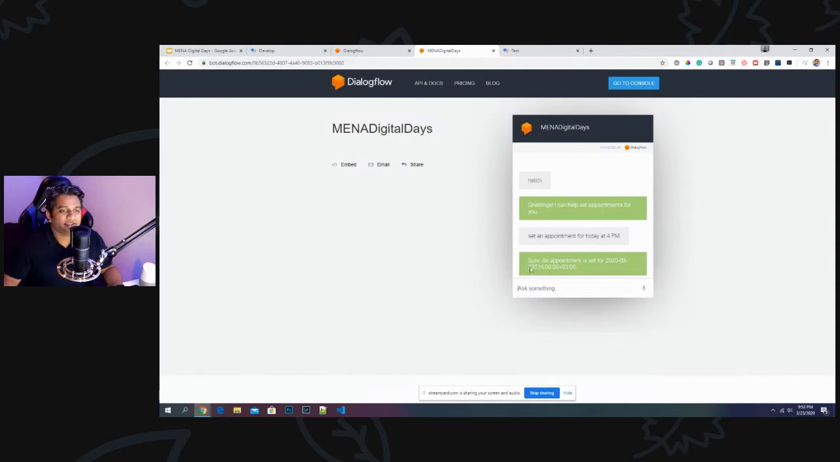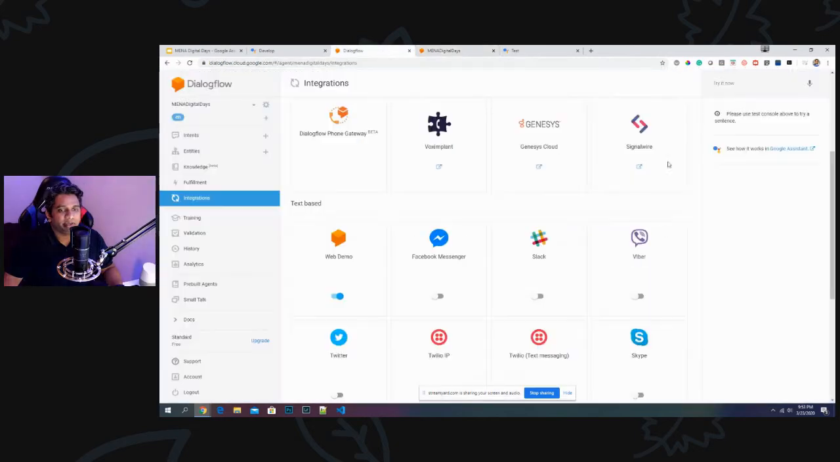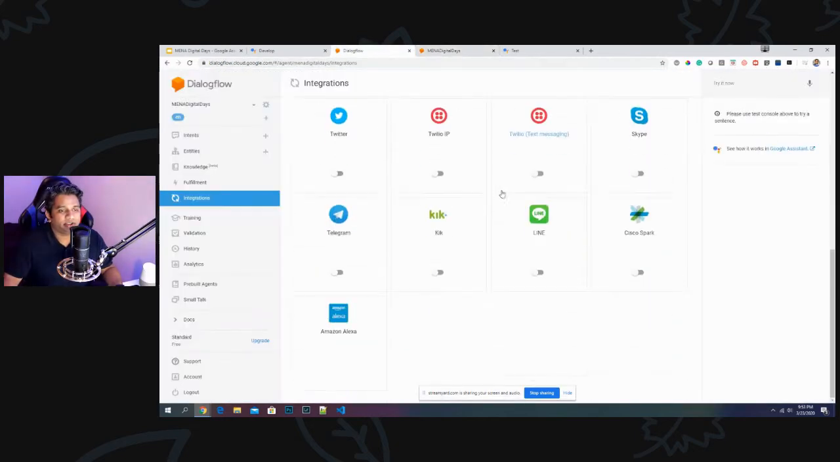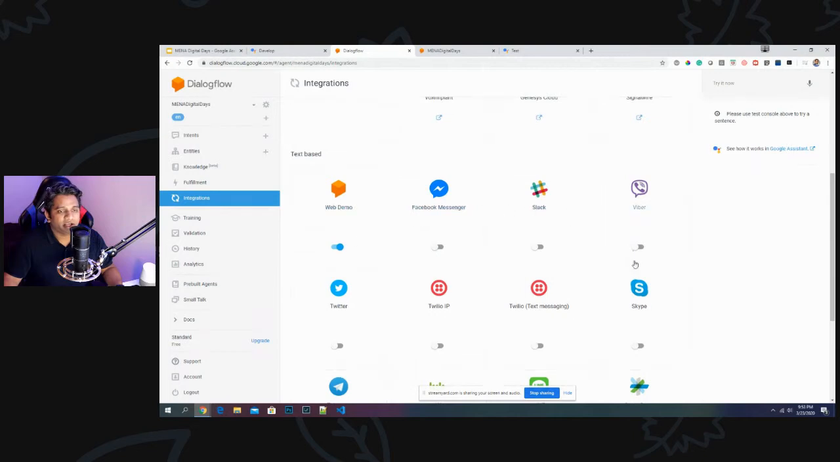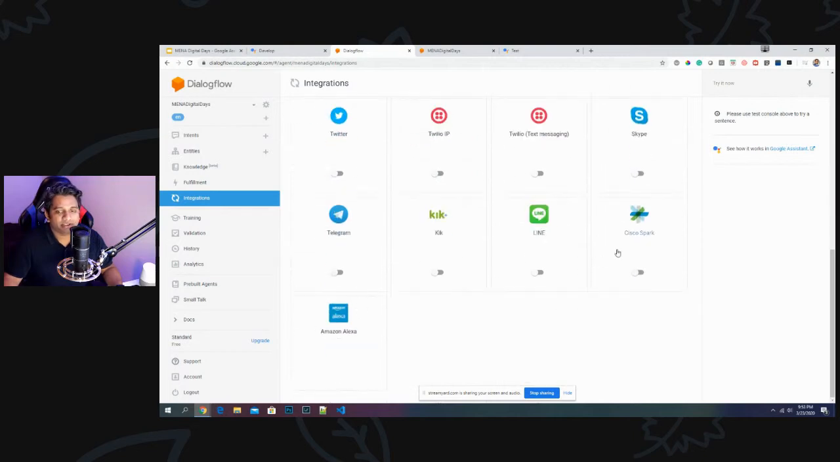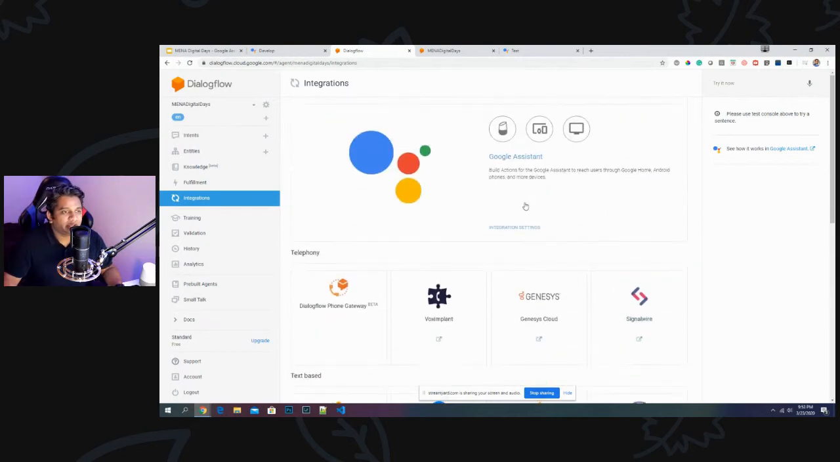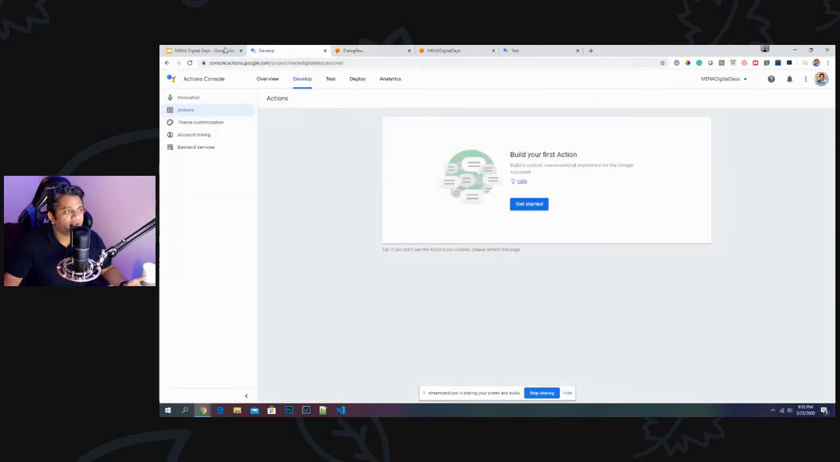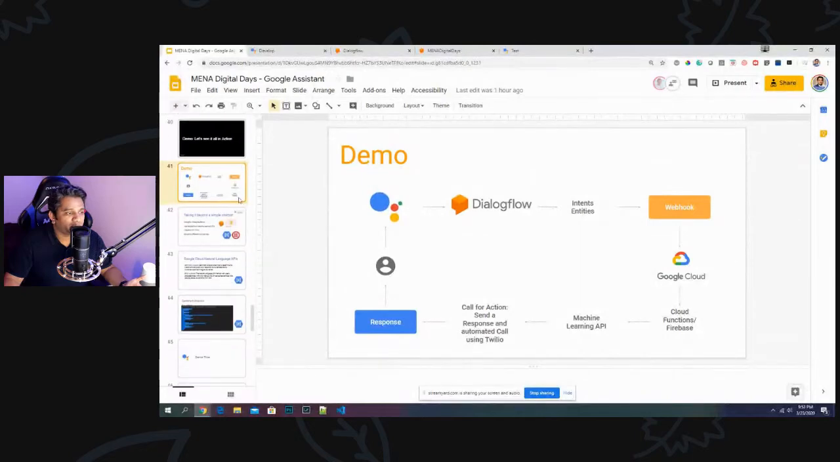All done. So just like that, you have a simple chatbot available to you on your website. The same thing goes with other integrations. You can see the large number of integrations that are available for you. And before we end, since we are running out of time, I would like to show you some demos.